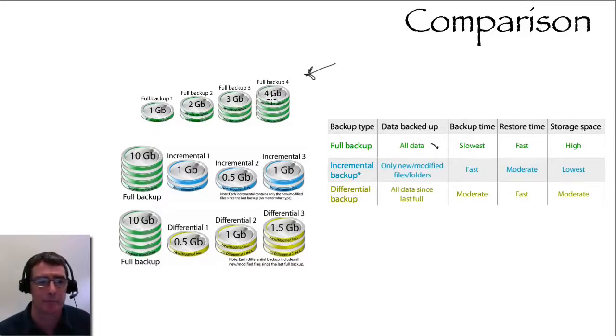If we're using an incremental system here, you typically would do a full backup and then just files that change. So they change in size each day depending on how many files you've modified. It's the fastest backup time. The restore time is moderate because you've got to process every incremental backup set. But the storage space is the lowest. So it takes up the lowest amount of hard drive space.